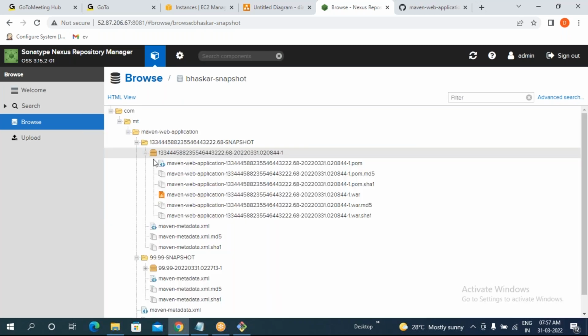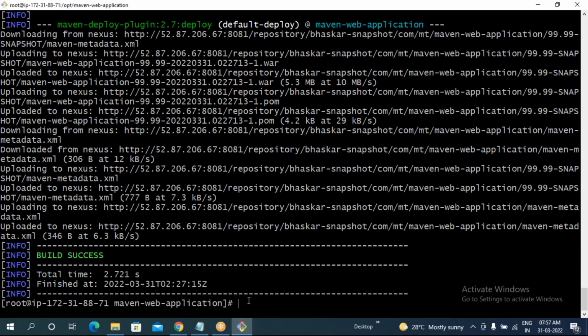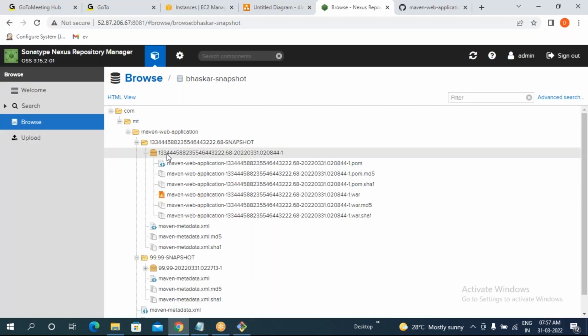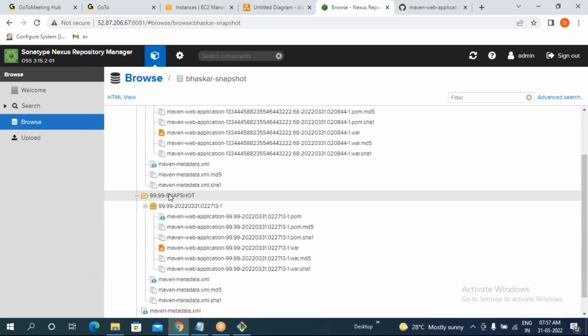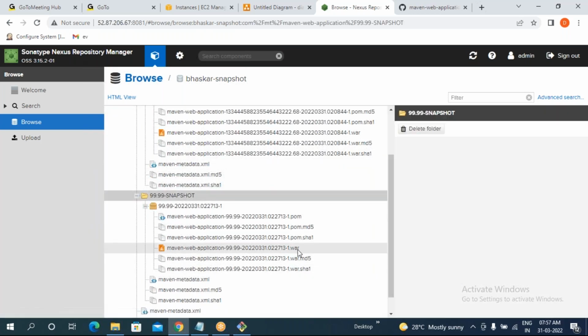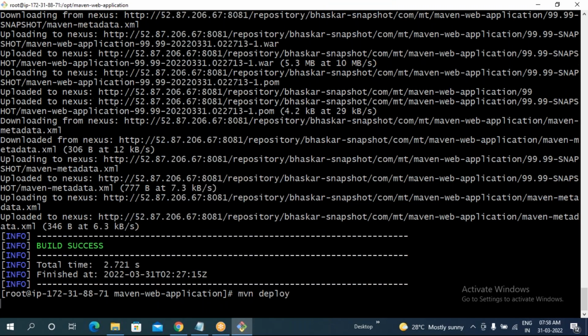Of course, this is not what I'm expecting actually. Even if you don't change anything, it has to allow multiple times. Why? Because I have given allow redeploy for the snapshot kind of repository. Okay, let me see one more time. Of course, right now with 99.9, only one package, right? With 99.9, only there. Let me do one more time, mvn deploy. Actually, it has to work, but it's not working. That is what I'm saying.